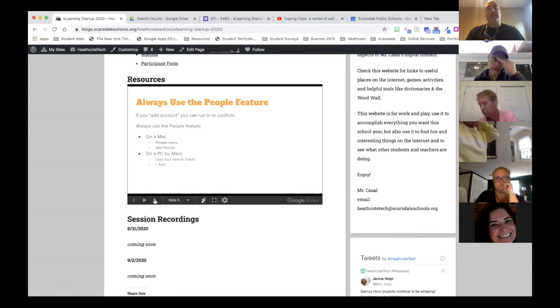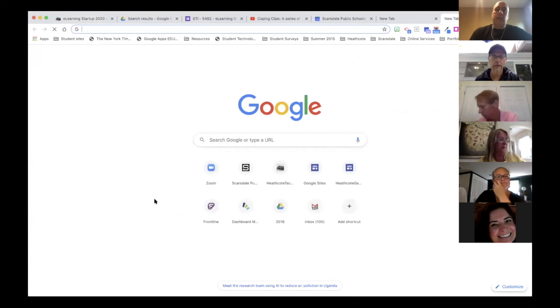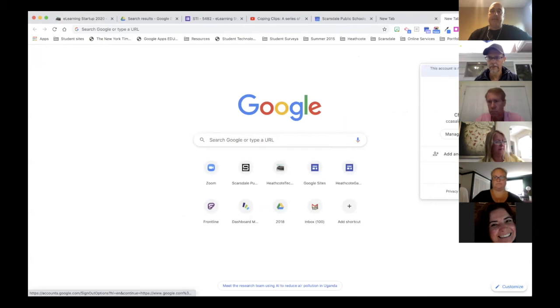The other thing is the people feature is really important, because oftentimes folks will go into Chrome, and in the top right-hand corner of the page, you might have to move our little zoom heads out of the way to see it, you see the 9 boxes, right? Next to that is this head, and it has my user account. Then it'll say add another account. Do not do this. Do not. Because this other account will essentially live within your Scarsdale browser window, and that means your permissions will conflict.